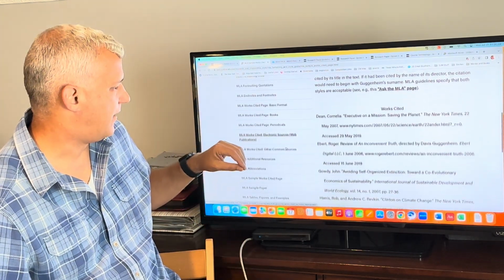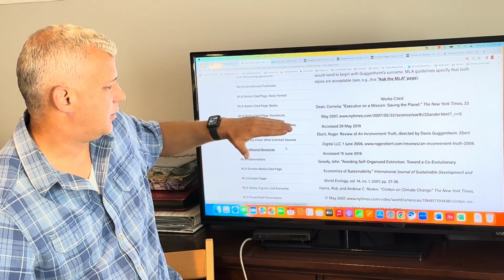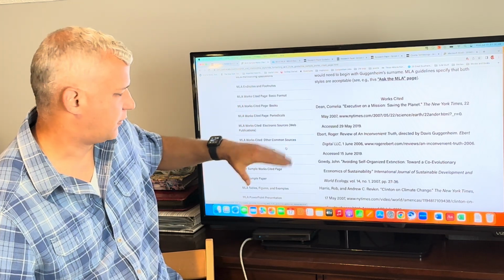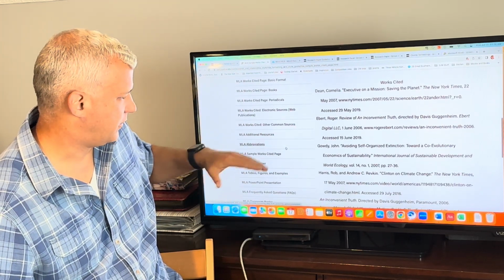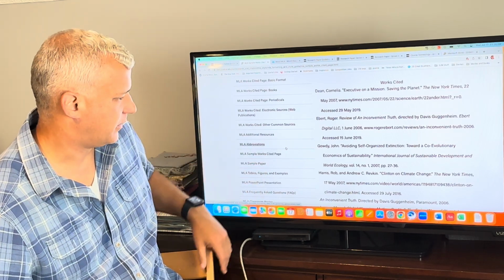But they also have, for making your list of works cited, basic format, books, periodicals, that'd be newspapers, magazines, things like that, electronic sources, web sources, which many of y'all are going to be using, other common sources like films, podcasts, things like that, additional resources.